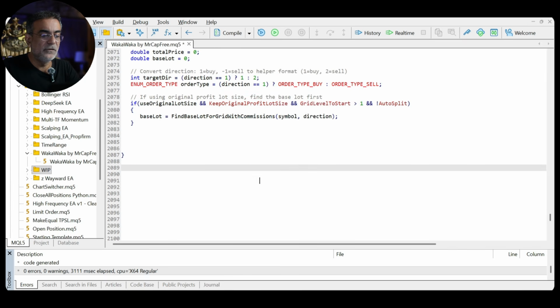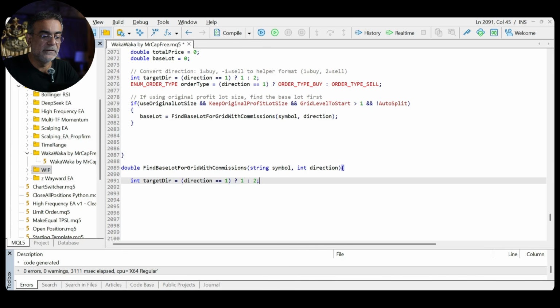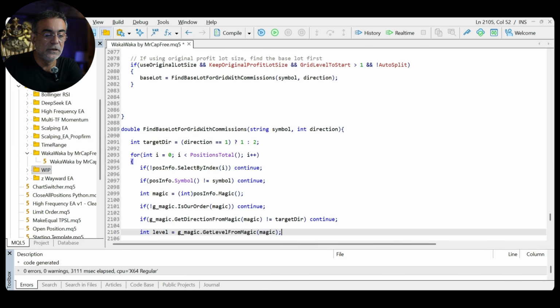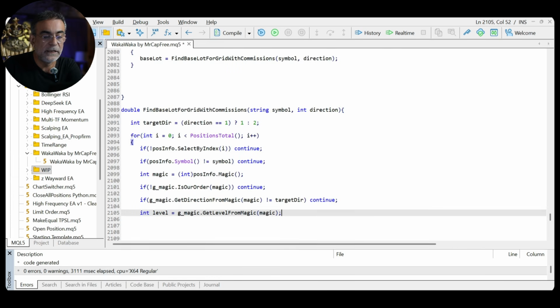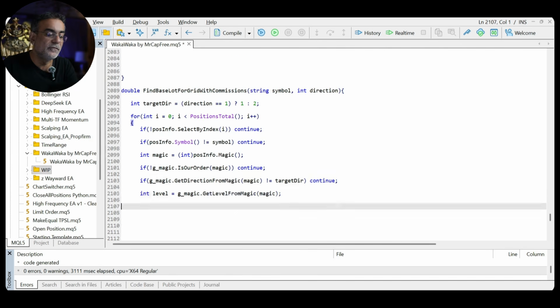We're sending a direction to it. So we're going to first take the direction. If it is 1, then it's a buy, otherwise it's a sell. Then we're going to loop through all the positions, try to select it by index. If not possible, then go to the next position. Check that the position symbol is equal to our symbol. If not, then continue to the next position. Then get the magic number, check the magic number, then get the direction and check versus our direction. And if all of that passes, then get the level from the get level from magic helper function we created.